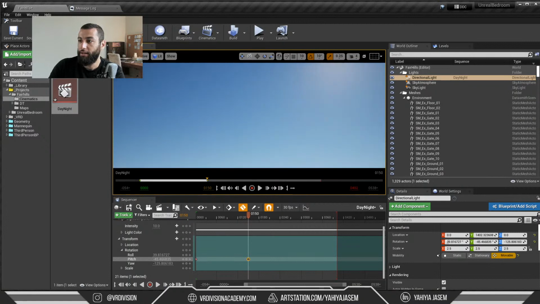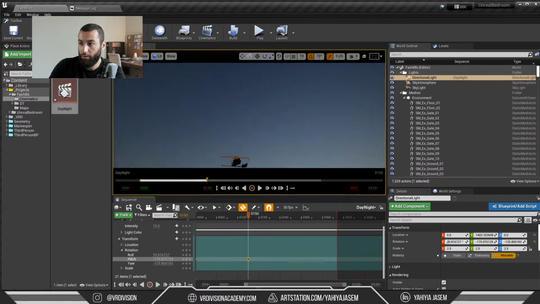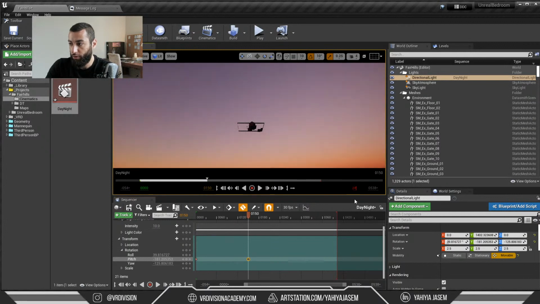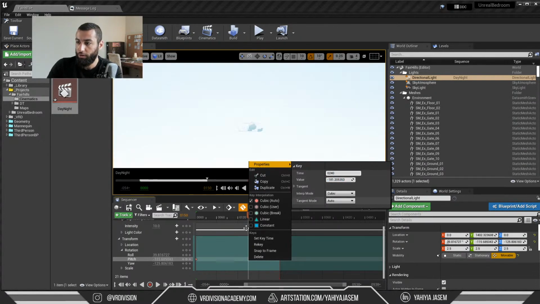let's go back. Where is the sun? And let's select the value here, move it to 240. And if you don't want to set it from here, you can go to properties and set the time and the value as well, and the interpolation mode and whatnot. So 240.